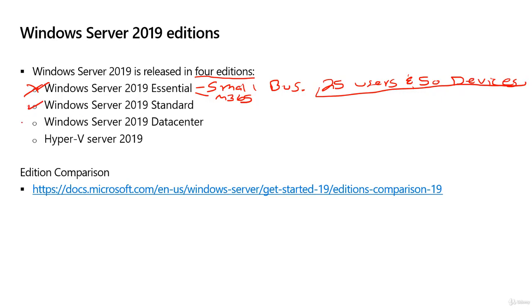We also have Windows Server 2019 Standard Edition. This is largely intended for physical environments. Now, when I say physical environment, perhaps we should say physical servers. If you are running virtual machines, now if you're not familiar with the concept of virtual machines, that is something we get into a lot later in the course, but it simply means you have one physical server. So we'll say this is your physical server.